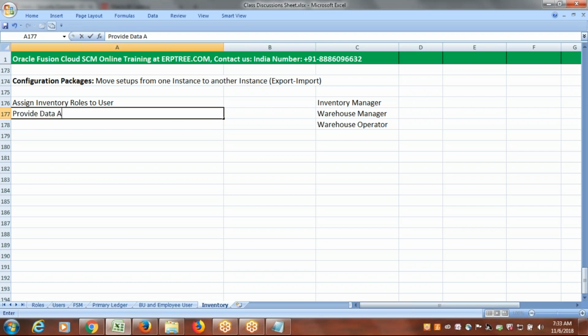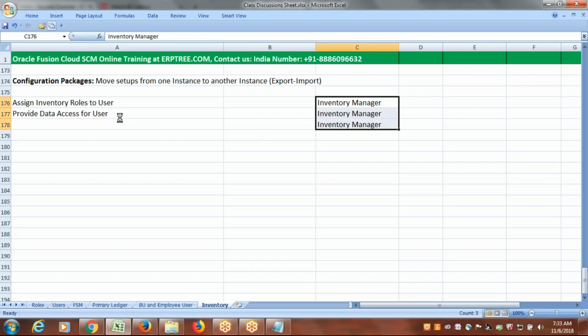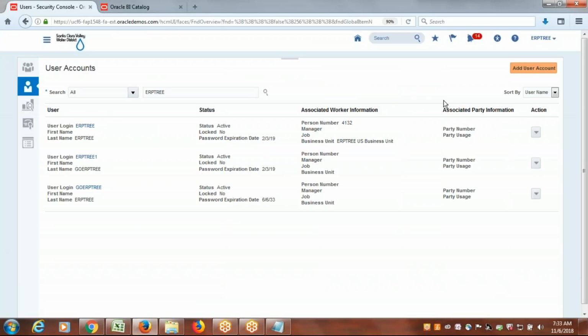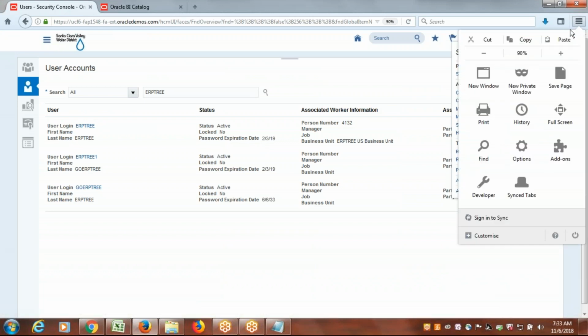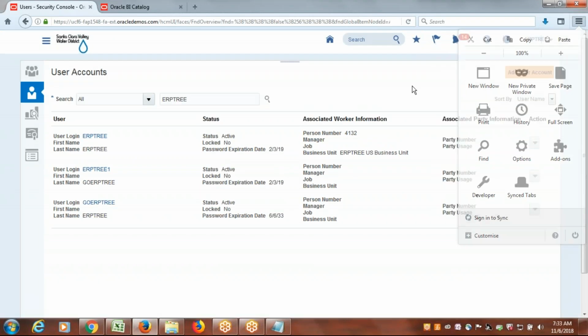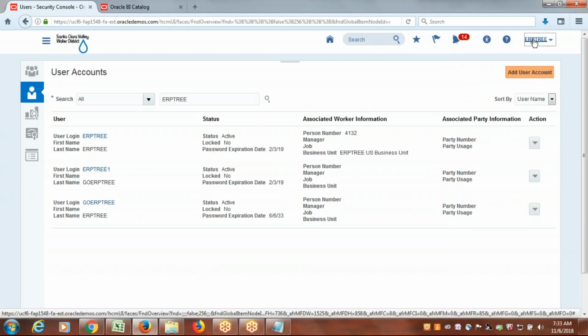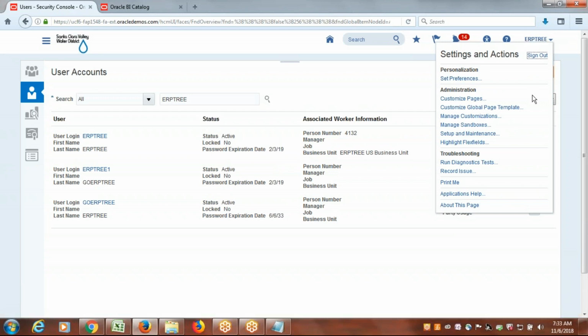Say provide data access for user. User means for the user related roles. Which access? Inventory access. Fine, we'll go and see that. So we already performed the relevant task in the case of GL. For GL we assigned the roles. After assigning the roles, for the same roles we gave primary ledger access. Okay, primary ledger access. The same we are going to do for inventory related roles.